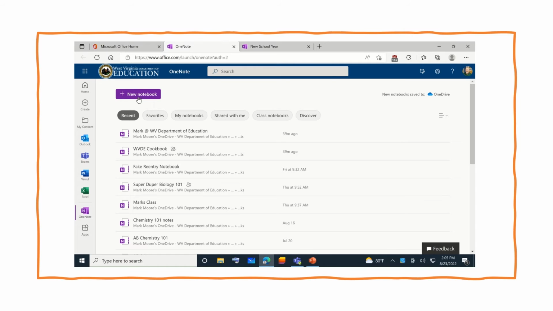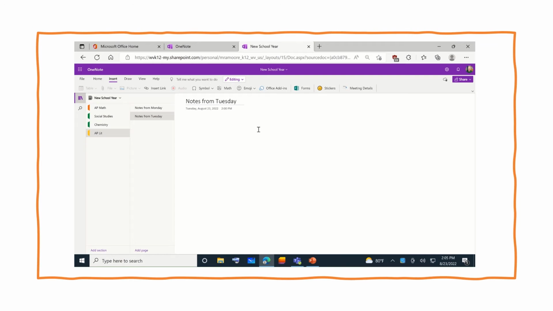Once you open OneNote, you can start a brand new notebook. You can have as many as you want, and I've called this the new school year. All I have is sections for each one of my classes. I'm taking math, social studies, chemistry, and literature. Inside of literature, I've added pages, so I have notes from Monday, notes from Tuesday, and let's get ready to add some lecture notes from Wednesday.